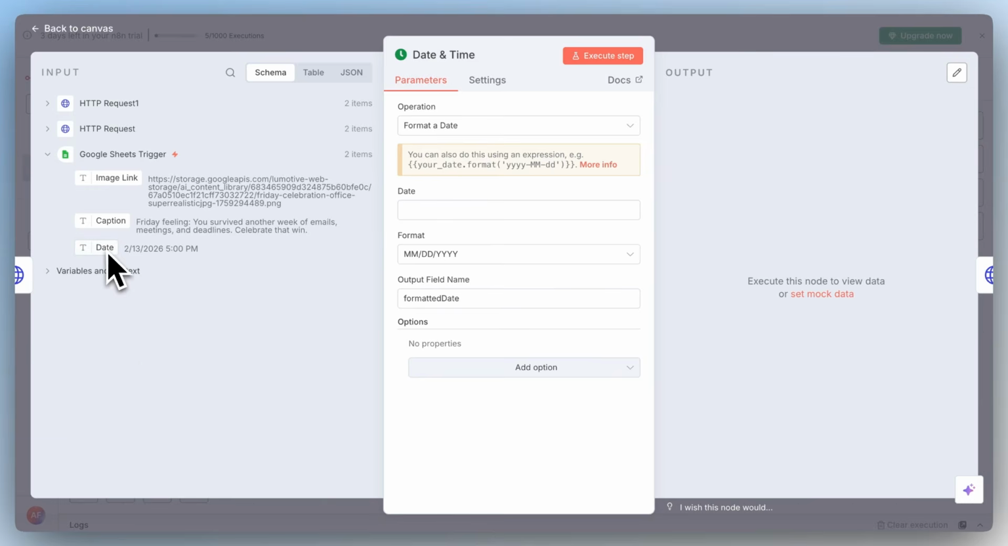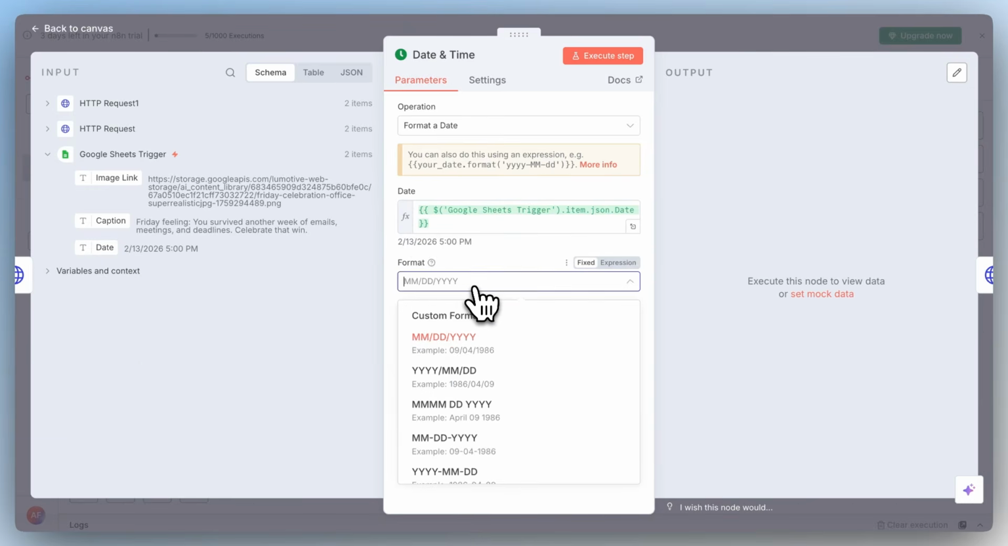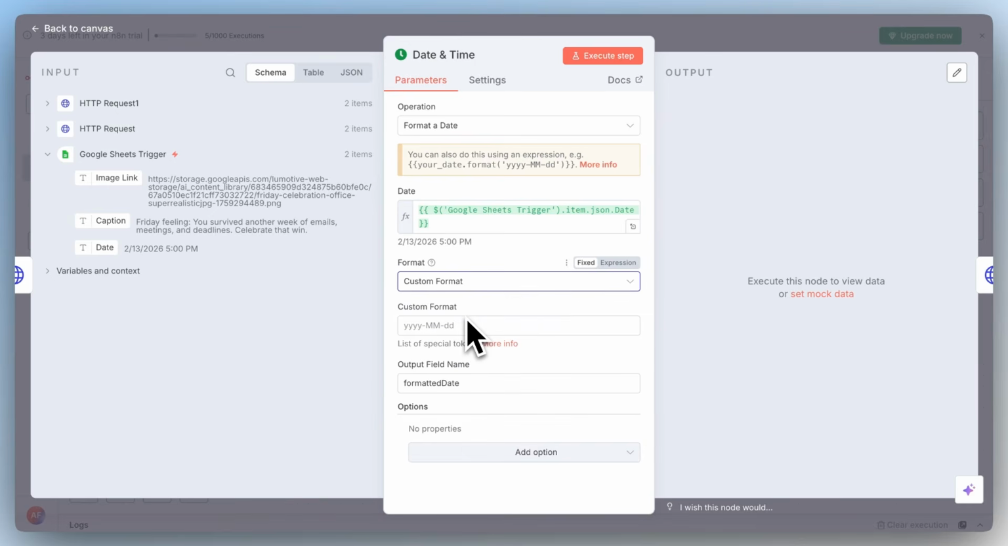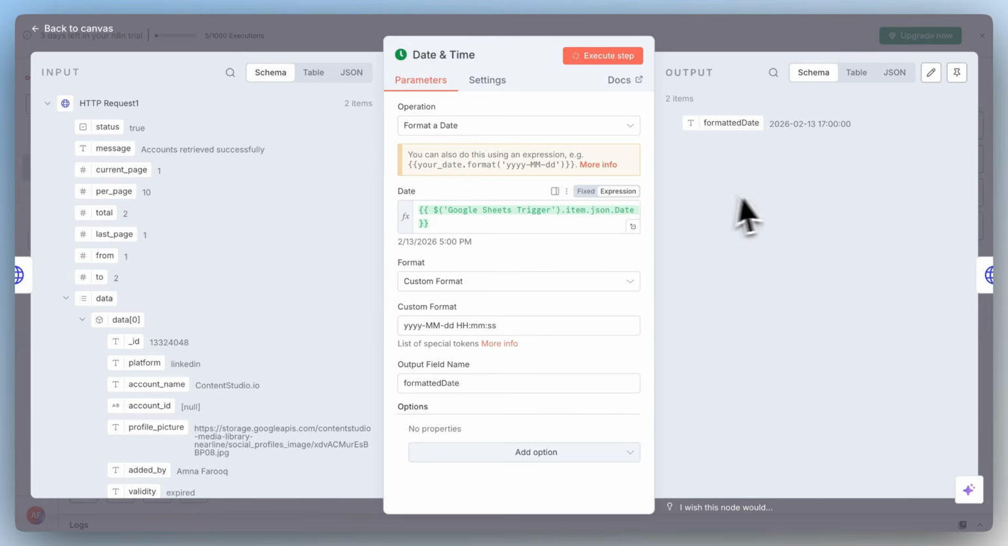You just input the date that you want from your Google Sheet trigger, so that is the input data, and then you'll choose the format. So you'll make a custom format. This is case sensitive, so just type it like I am and you'll be good to go. Okay, once you execute this step, this should give you a formatted date.